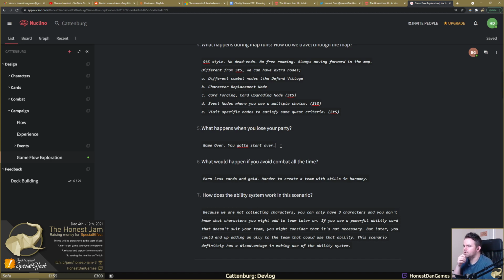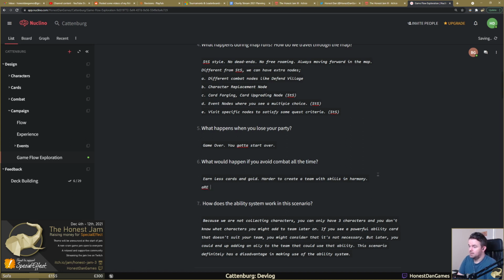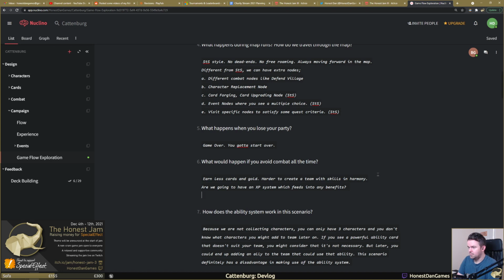What would happen if you avoid combat all the time? Earn less cards and gold, harder to create a team with skills in harmony. We also need to consider, are we going to have an XP system which feeds into any benefits? We could have also perhaps quests to kill monsters will be an extra incentivization.